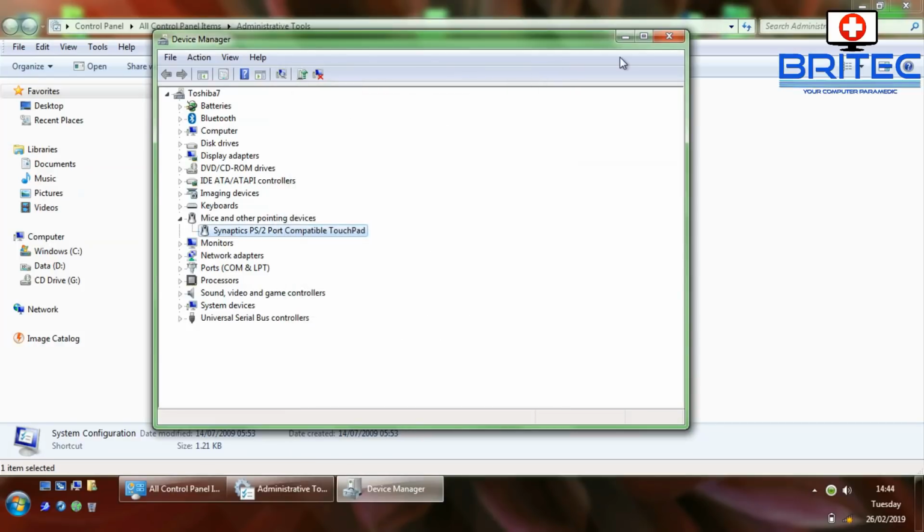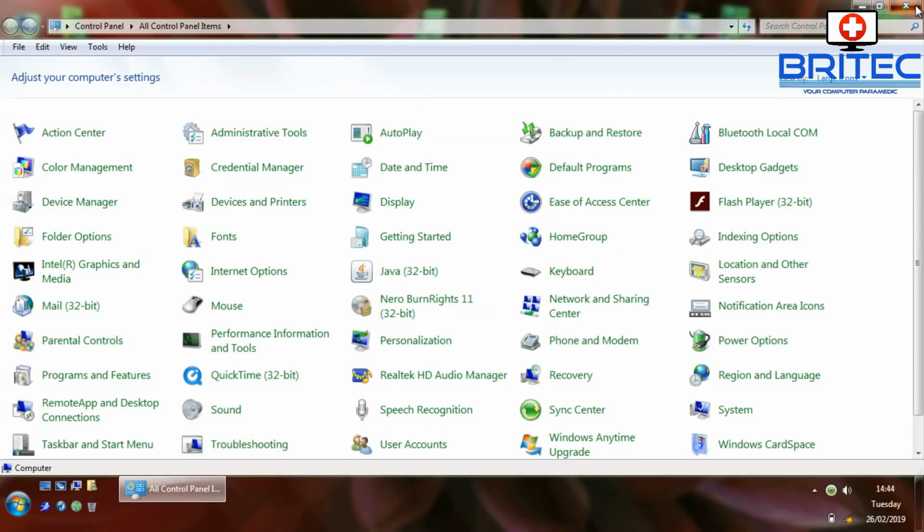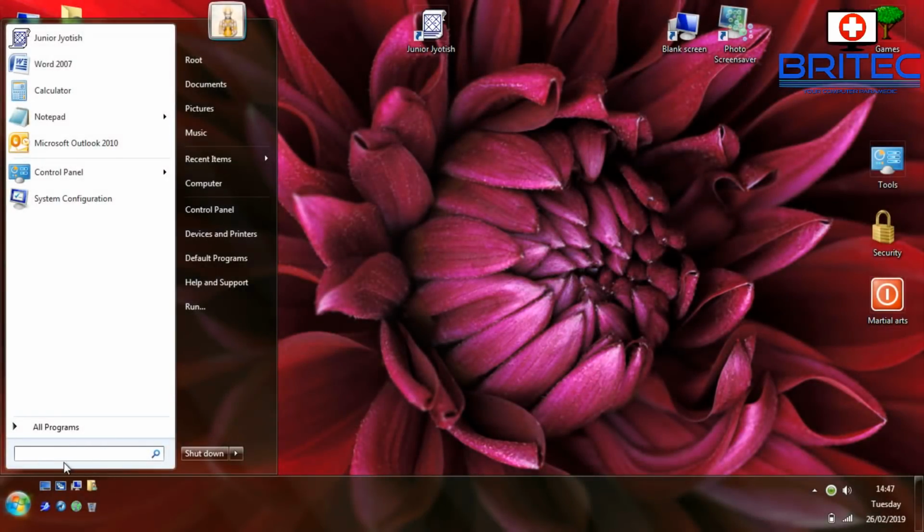Also check your BIOS update on the website. I'll show you that in a second. Another thing we can do is check the mouse settings by going to the mouse in control panel.